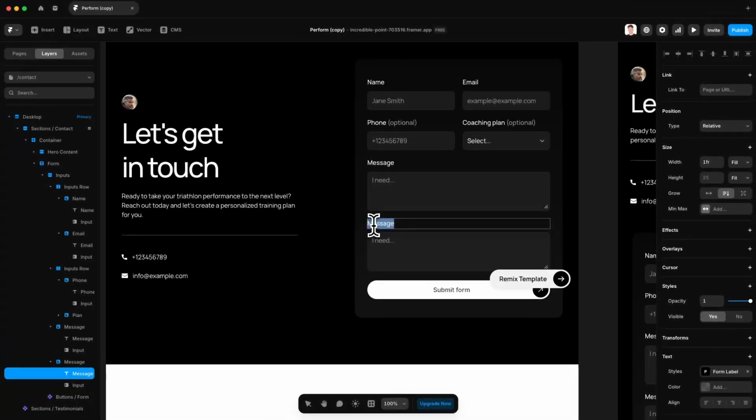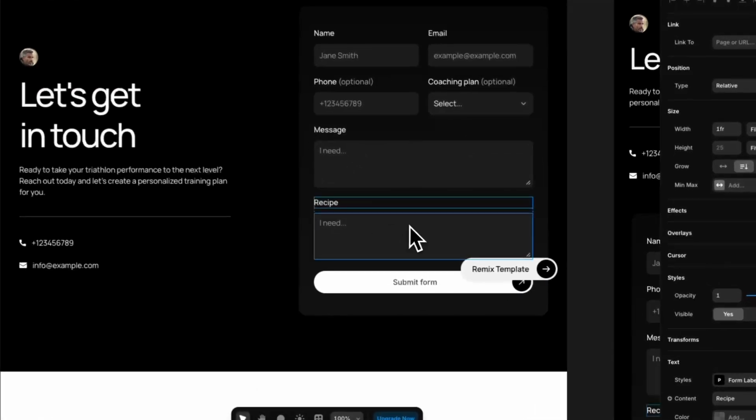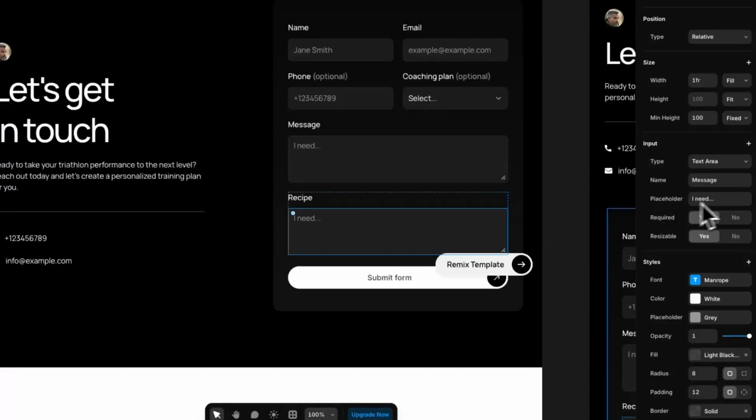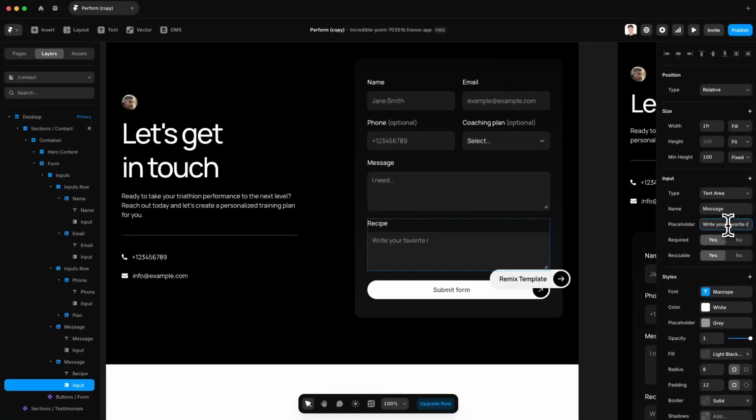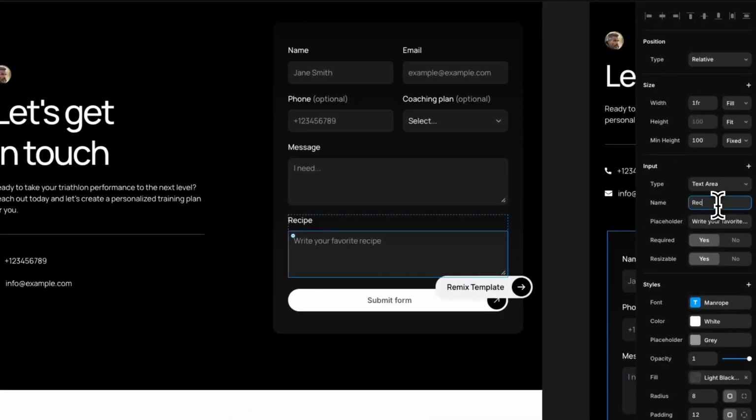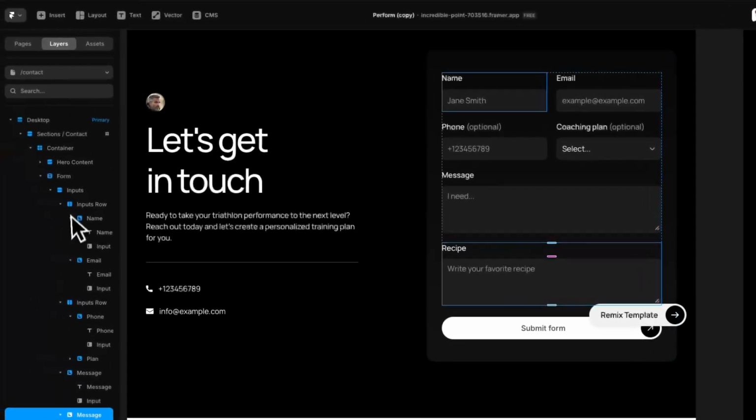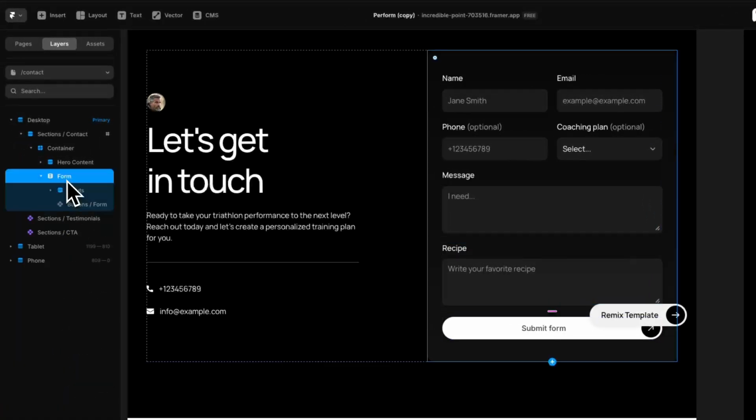I want to name it, let's say, recipe. Here I want the placeholder to be write your favorite recipe. Rename the name to recipe, and that's it. You just have to make sure it's inside the form element.